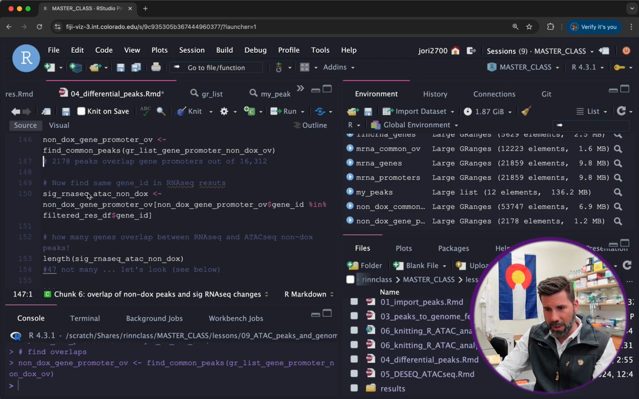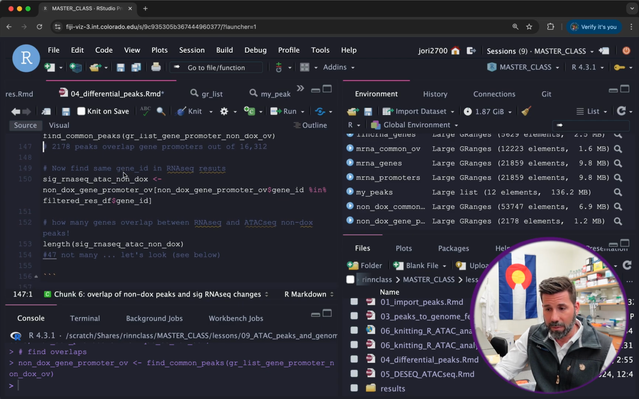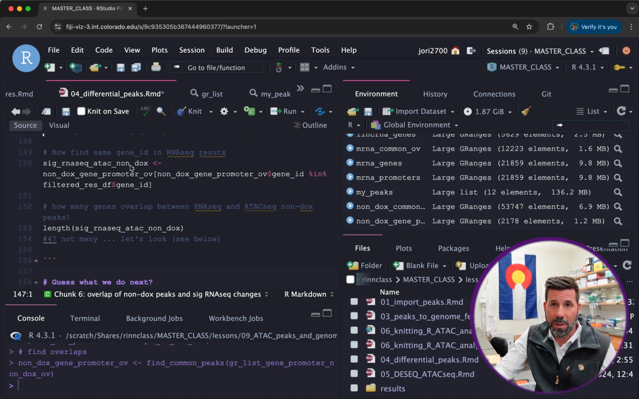And we see that 21,000 peaks overlap out of those 16,000 promoters. Okay, so now we can say, are those actually genes that change? Because that's a lot. So we're basically saying there are a lot of peaks overlapping with gene promoters. So maybe those are the ones disappearing and going down in our gene expression.